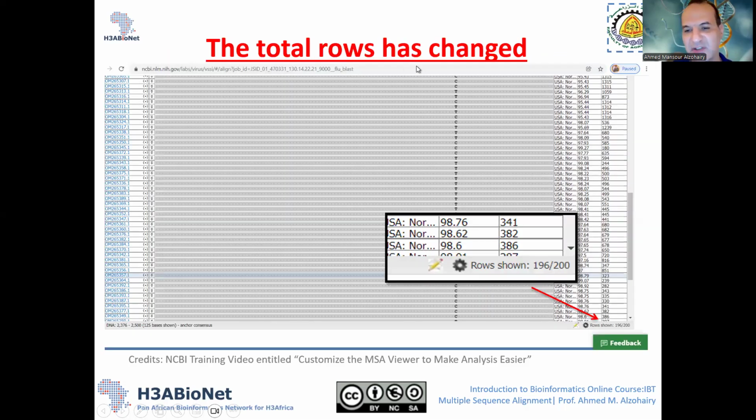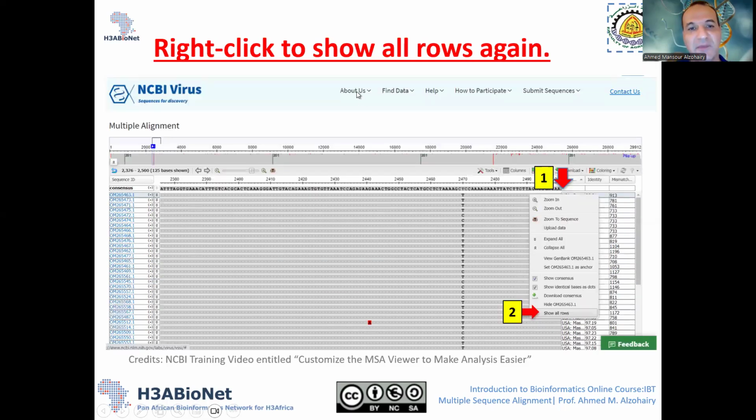The total row has changed. Of course, once you do this, the total number of rows will change. Right click to show all rows again. If you would like to show them again, just press here, right click on the rows, and then choose show all rows. In this case, you will show all the rows. So you can hide some rows, or you can show all if you want.